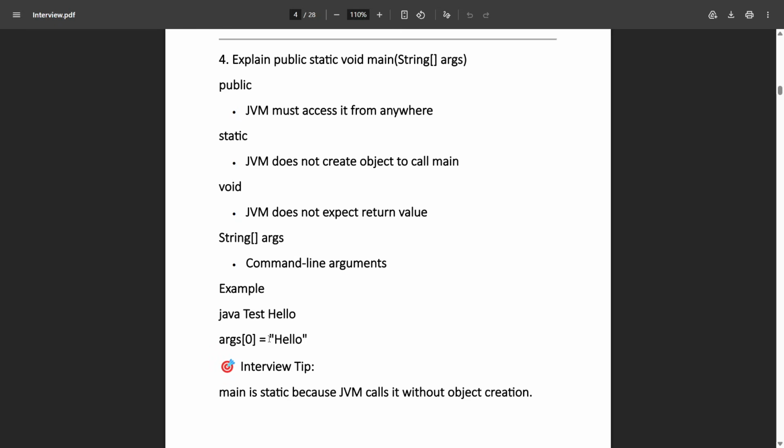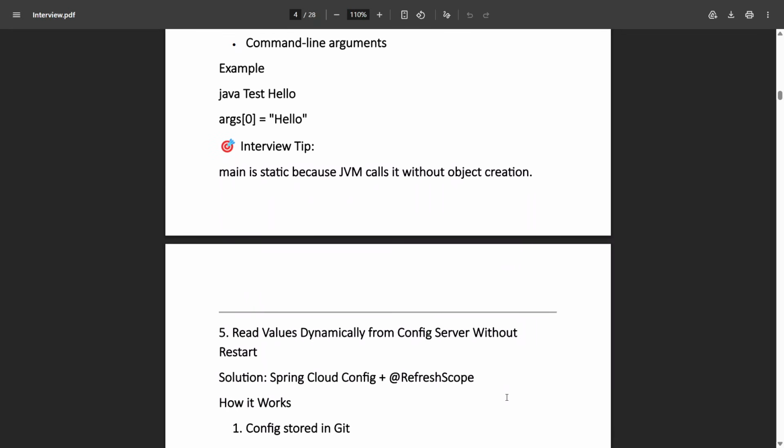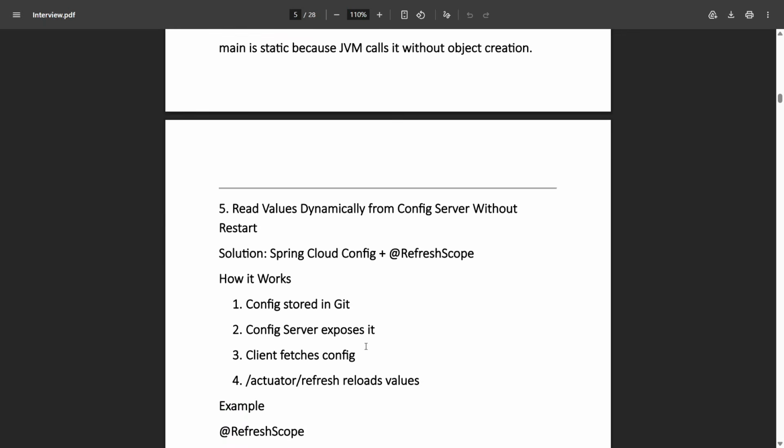From the command line perspective, you can test these arguments. You can pass it like argument 0 equals hello, java test hello. Different scenarios are there for testing it. But remember that the compiler will check this whole thing, whether it contains String args and public static void main; only then will it execute it. So main is static because the JVM calls it without object creation. This is the interview tip. I have captured these interview tips in a PDF just to revise your concepts, from the perspective of interview preparation.